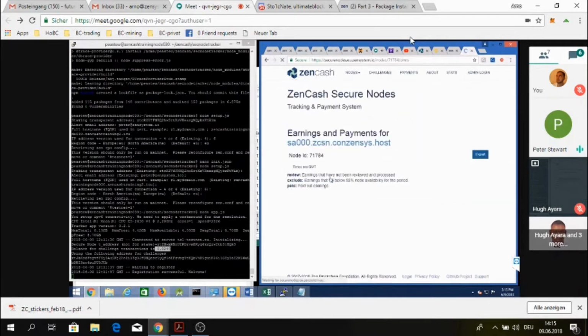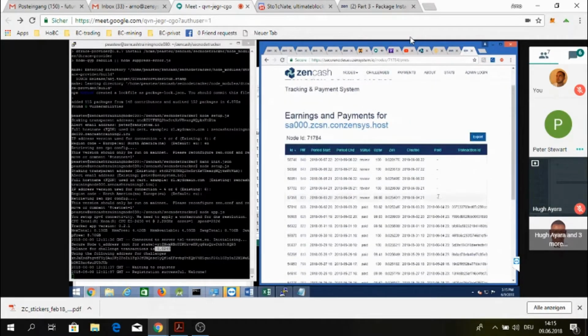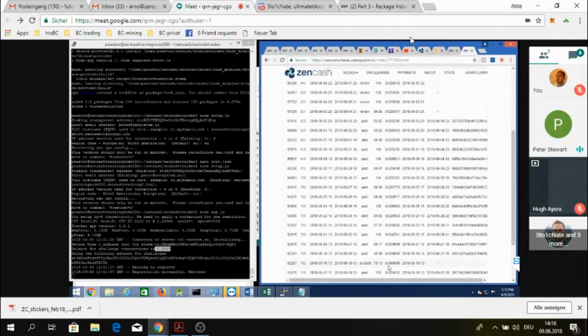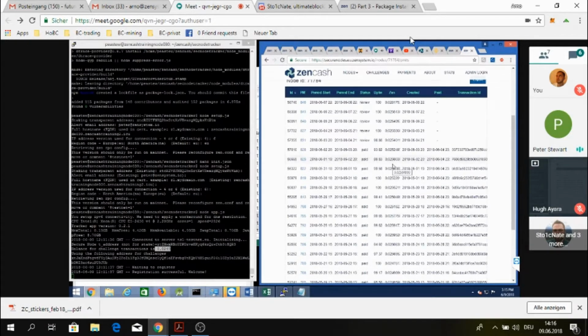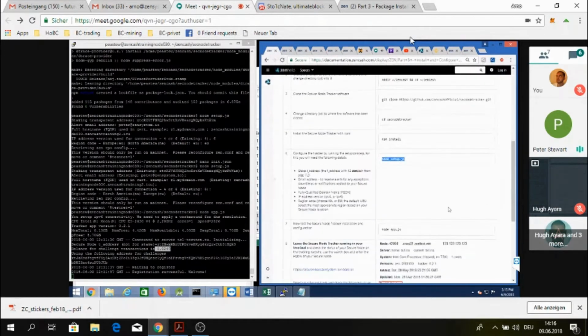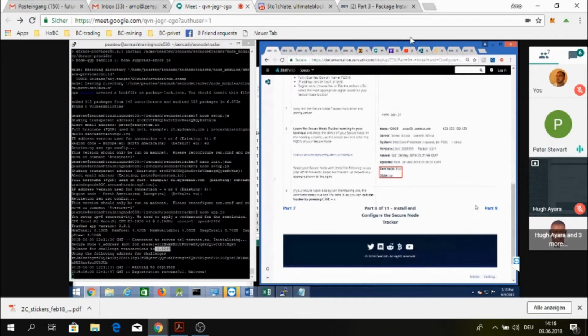And you can see some of the payments as well. So you can see not enormous amounts of money, but some amounts here based upon the amount of uptime that the node had. So that's basically it. And if we go back, now there's some other things to follow up with.